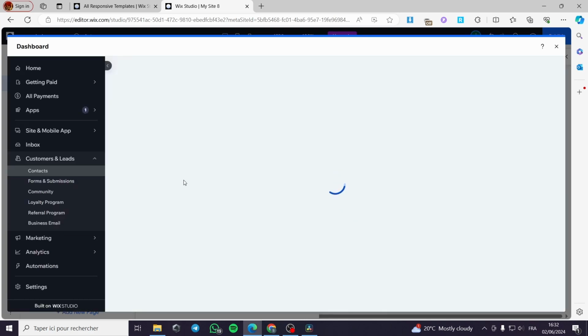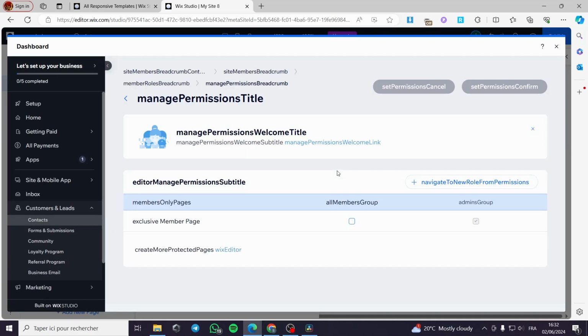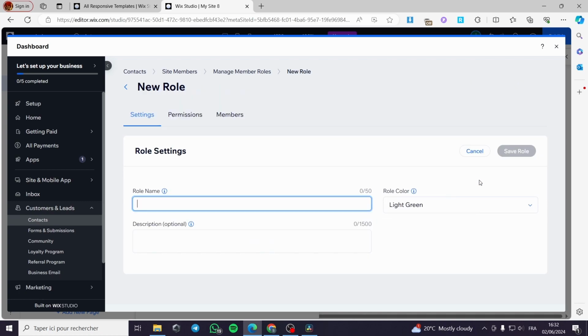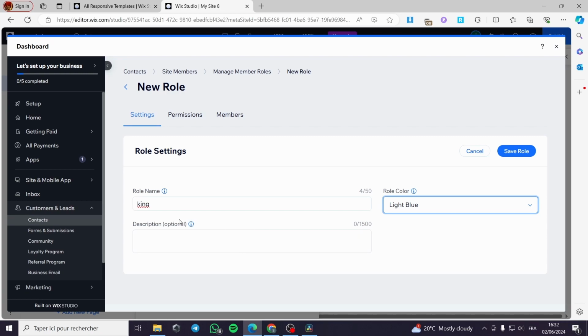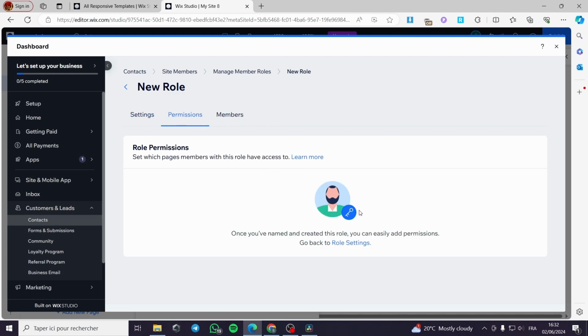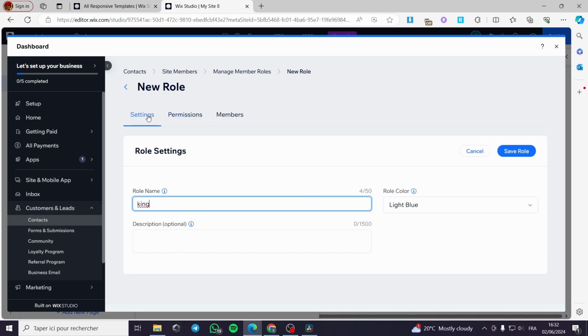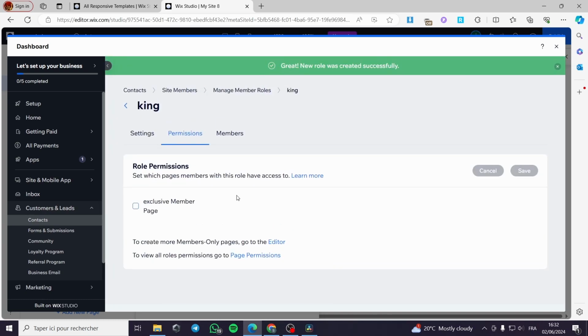Right here, I am going to add a new role, for example, and name it. Let's name it kink, for example. The role color, I am going to put it light blue. The description is up to you. And for the permissions, once you have named and created this role, we have to save the role. And then we have the exclusive member page. I'm going to save it.